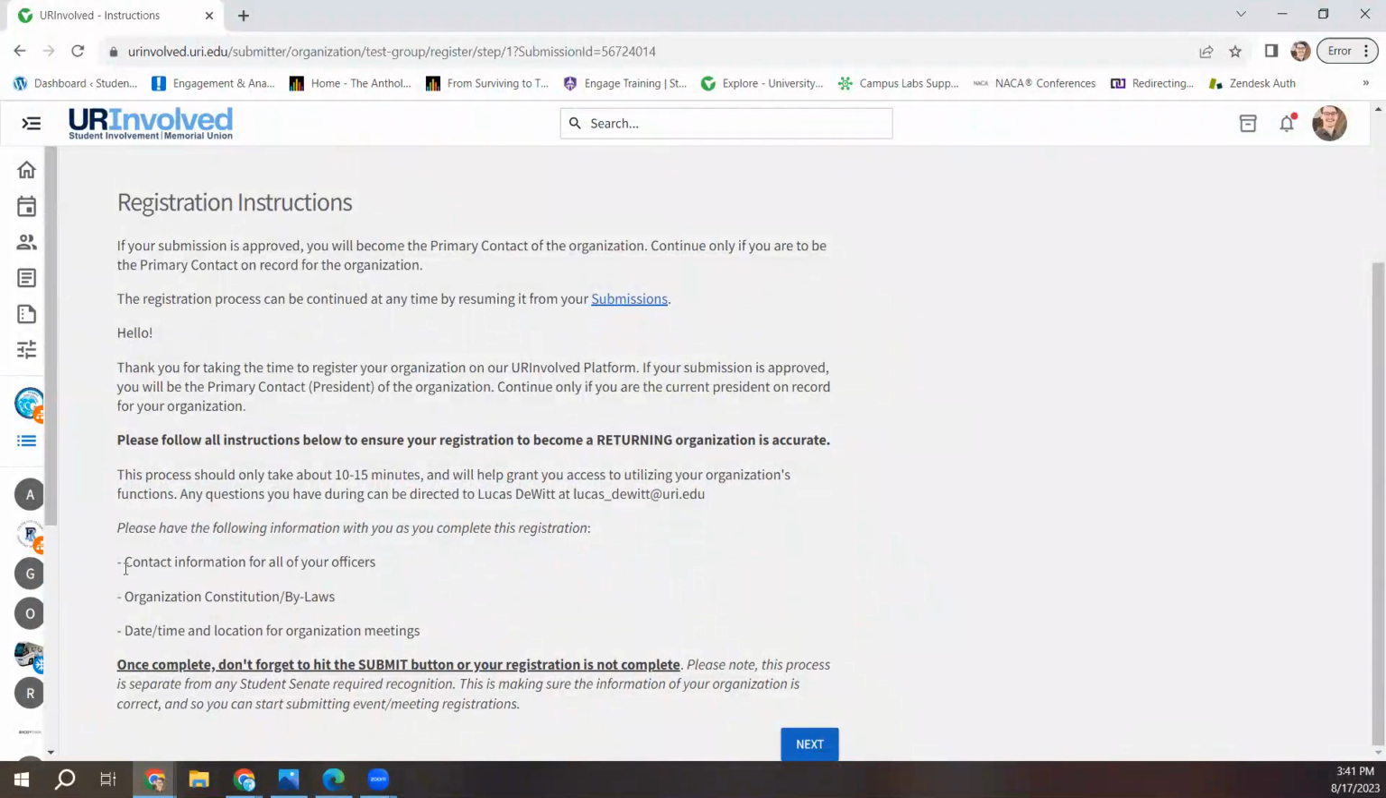It will be important to have the contact information for your officers, your organization constitution, bylaws, and the date, time, and location for organization meetings. These are a few things that we recommend you have up front to be able to complete this registration.